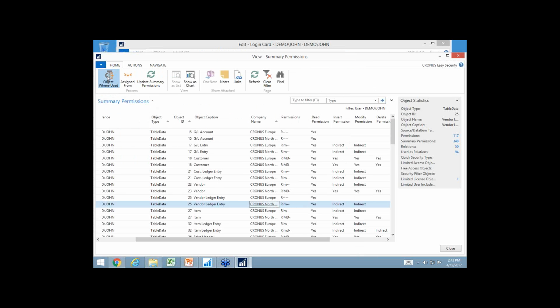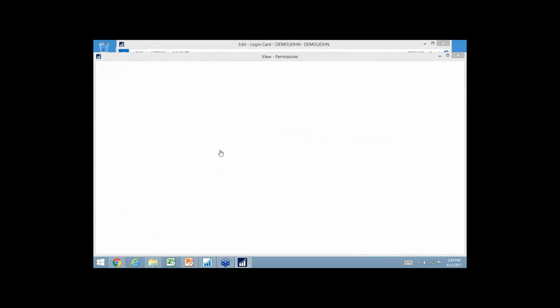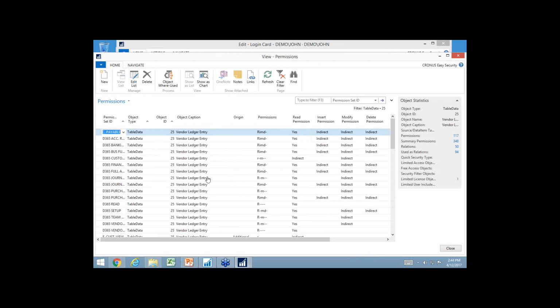We can also do kind of a navigate just only for security information. This one looks the other way around, saying, I'm going to look for the vendor ledger entry. And I can see there's 117 permissions in the system that actually give access to that table and the level of access, so I can filter and find the permissions that I maybe need to give a user, for example.